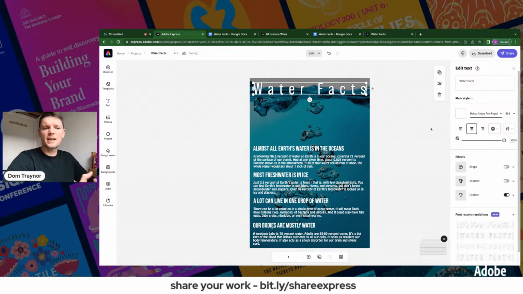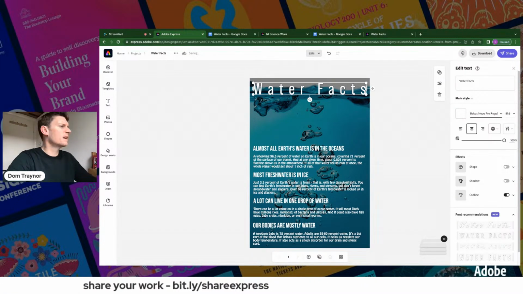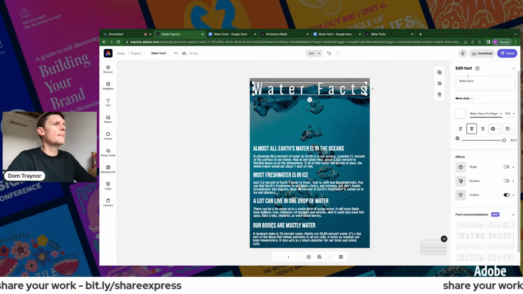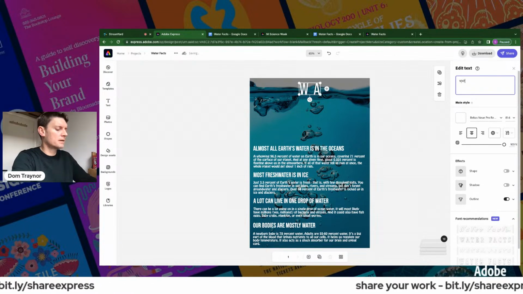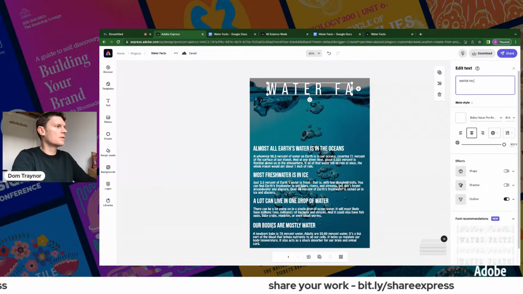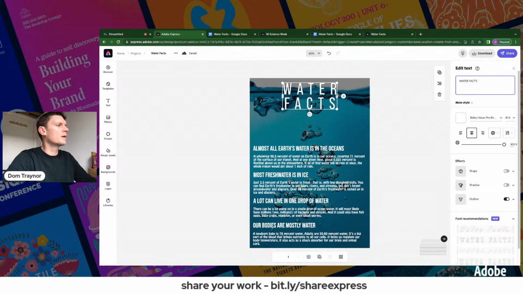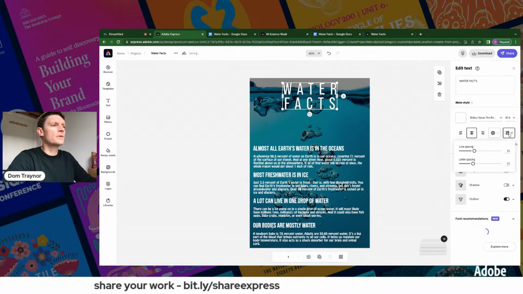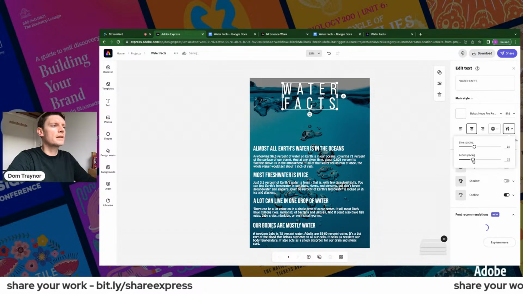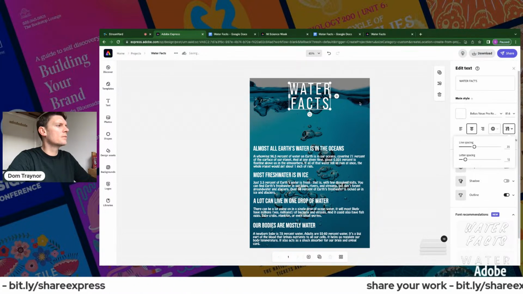That's better. I kind of feel like fewer fonts is probably better here. But actually, maybe I want to put it in capitals. Well, this is where the letter spacing is not working so well.